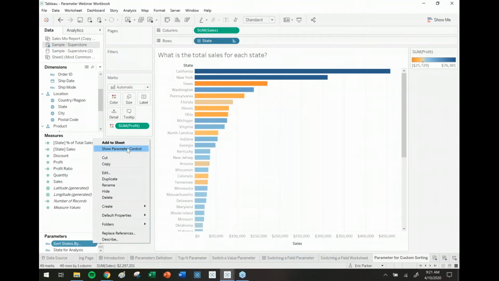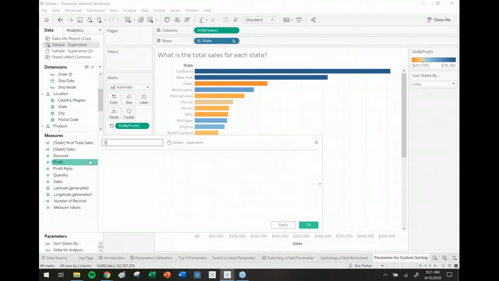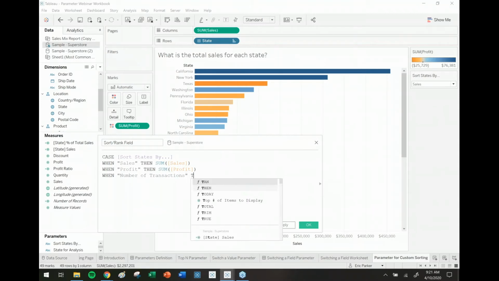Okay, I need to show my parameter control. And then here's the trick I'll use for this. I'm going to create a new calculated field. I'll call this our sort/rank field. And then once again, I'll use that case statement. So I'll say, in the case of this parameter, when it says sales, and you've got to make sure you get the spelling just right, capitalization, everything matters, then sum of sales. When it's profit, then sum of profit. This is the real test of my typing ability here. When it's number of transactions, then sum of number of records.